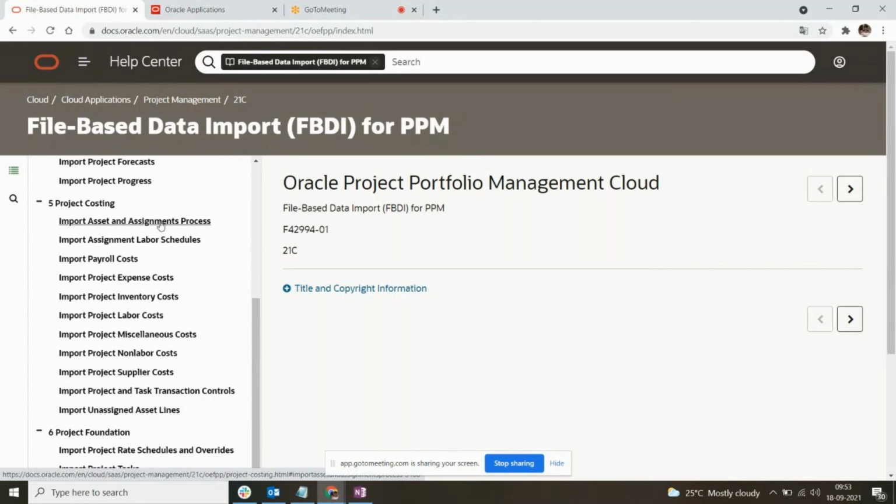So this activity we have done manually, right? Creating the asset and then assigning the asset to either the project or task level. But let's assume you have maybe 200 or 300 assets, right? In that case, doing that activity manually will consume a lot of your time. So instead you can make use of this FBDI in order to create assets and assign the assets to the respective level, either project or task.